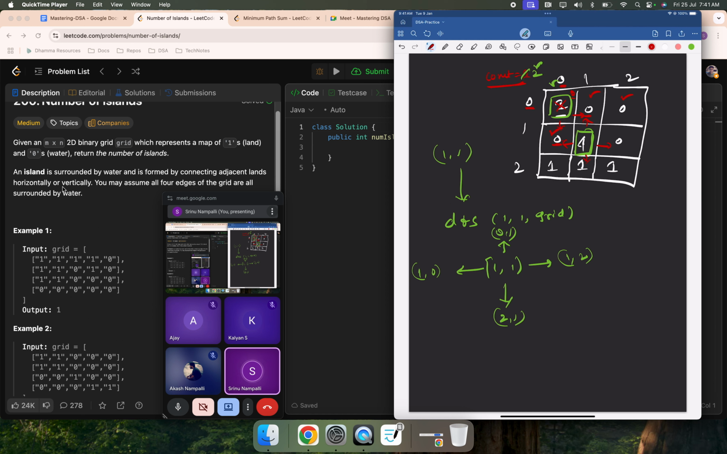When I go up, 0 1 is already 0, so I can ignore. Let's go right. When I go right, which is 1 2, it is also 0, so I can ignore. When I go left, which is also 0, I don't need to explore, I can ignore it.